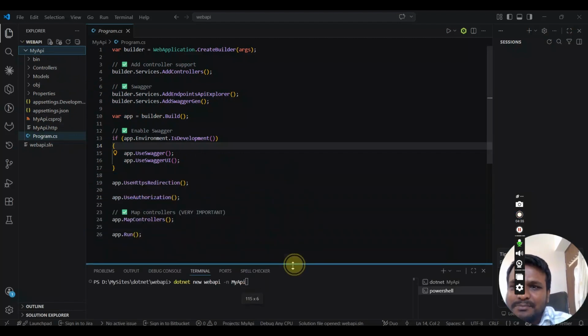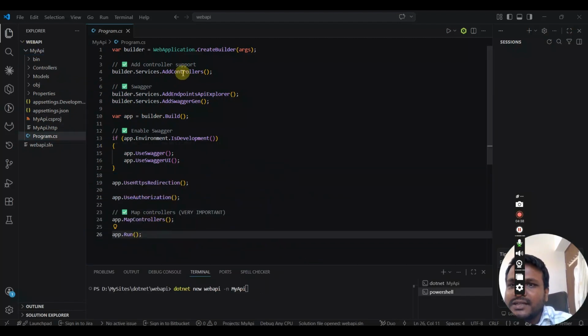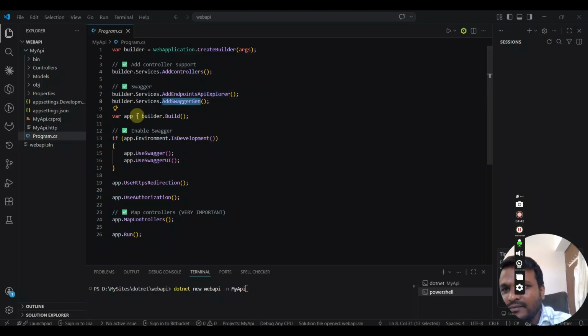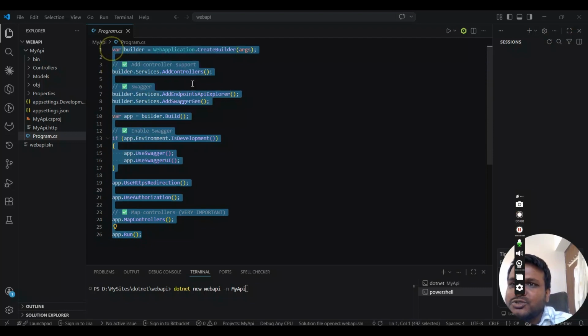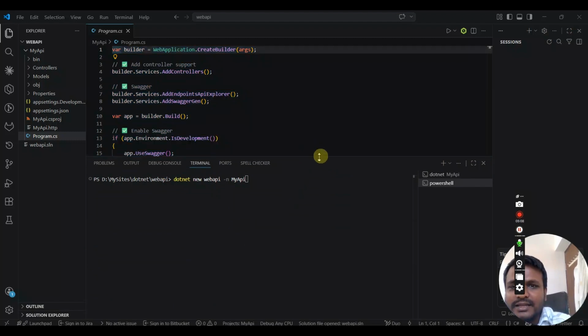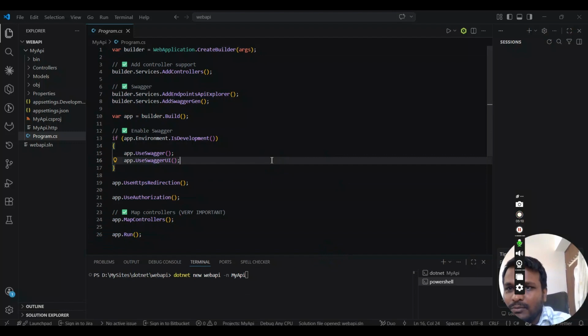These are the very simple steps you need to do. One, add the controllers, add the API Explorer and Swagger, and then create the app, and enable Swagger so that you can see the Swagger endpoints. Then app.MapControllers helps you map the list of controllers. I am going to explain the controllers and all of that. So these are the simple steps to run your APIs, and this is the simple Program.cs setup.